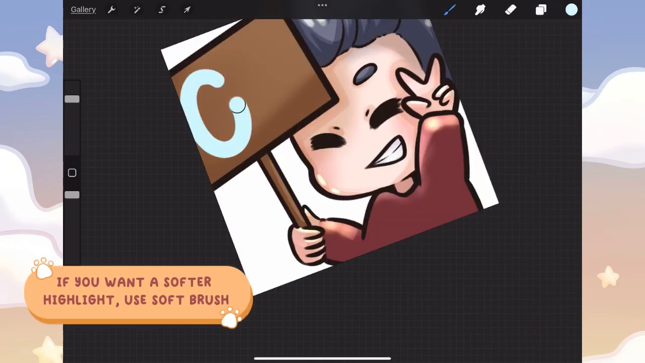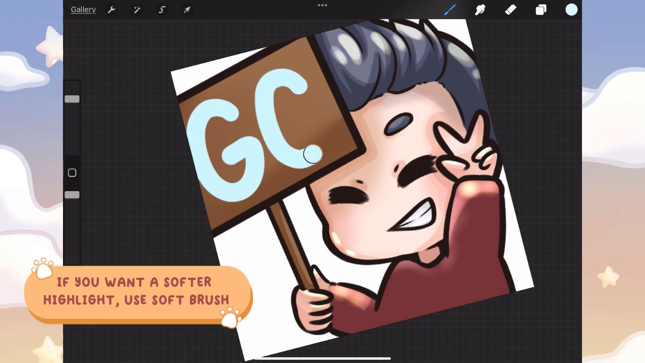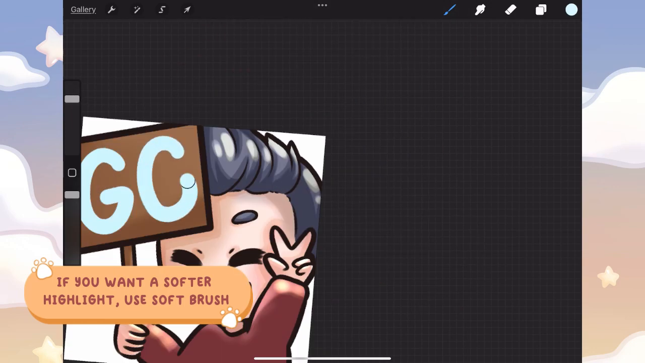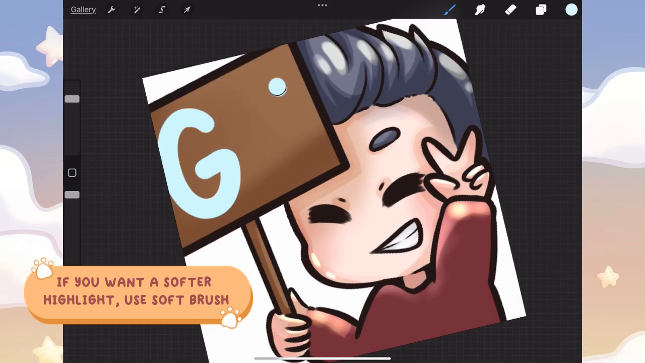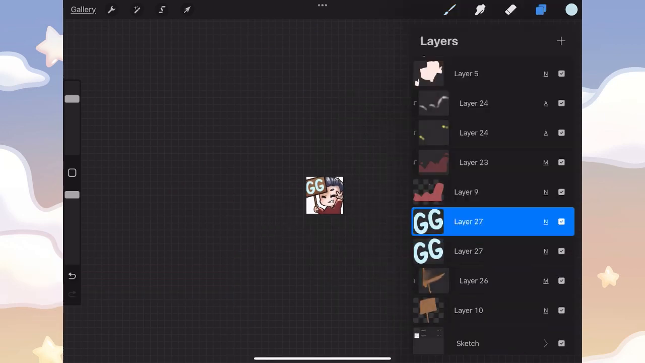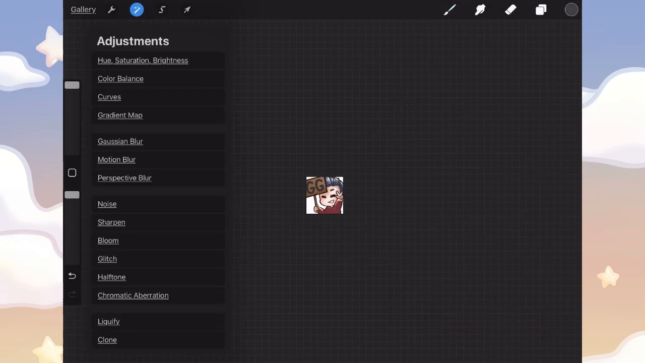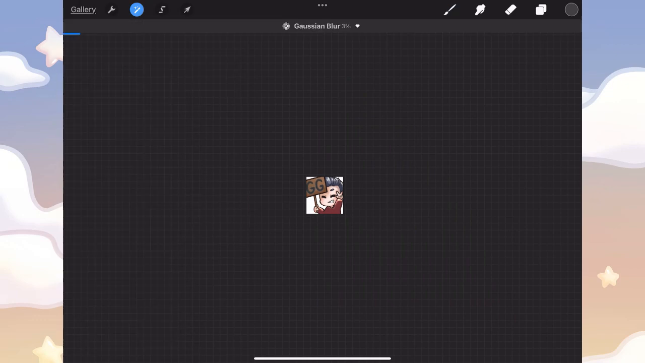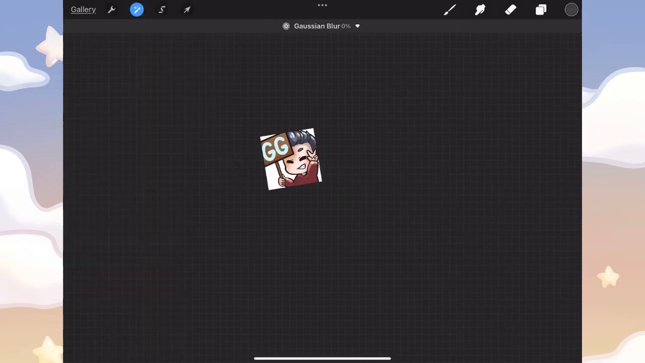If you want a softer highlight, you can use the soft brush in Procreate and just gently go back and forth on the area that you want to highlight. It creates a really nice, soft, cozy vibe, which I really like.